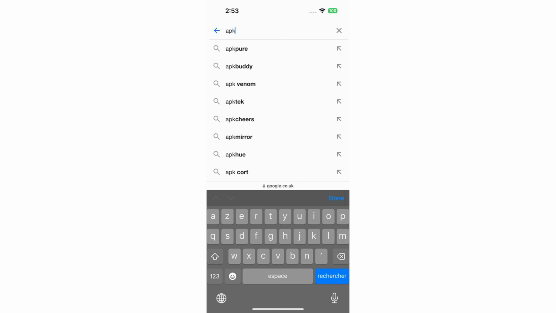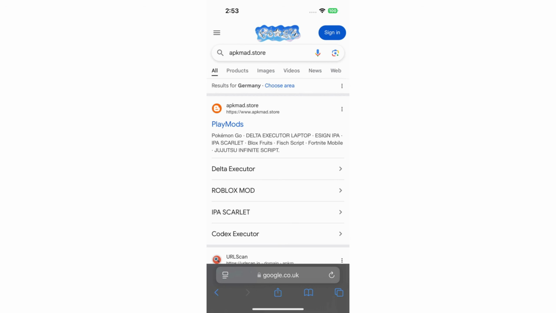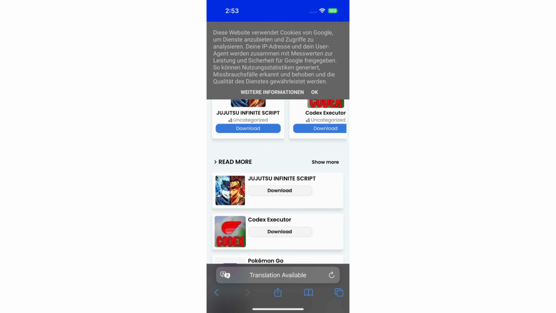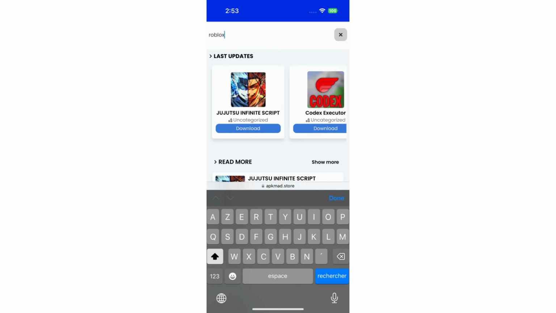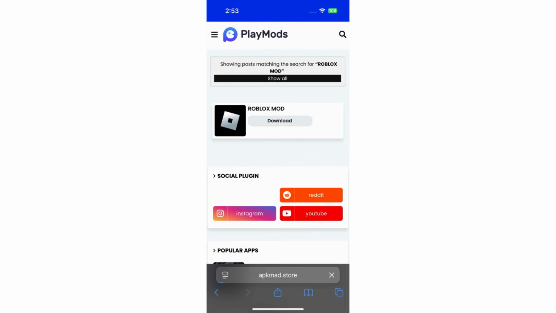First of all, you need to open your browser. In my case, I'm going to use Safari, but it works on every browser you prefer. Then head to the website where we're going to get the Roblox mod menu. I will leave you the link on the screen, then search for the Roblox mod menu and hit the download button.